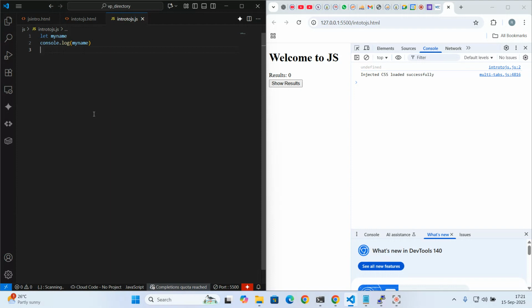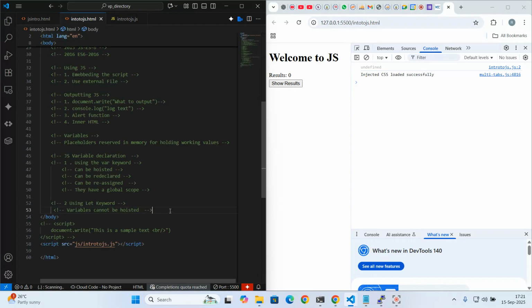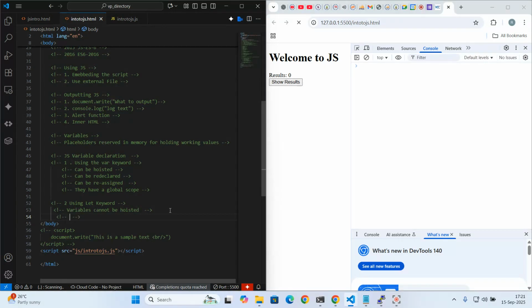These things are going to be very important when we are writing our application. Okay, so that is one thing that let helps us in solving. We cannot hoist variables, which means we have to declare variables before we use them. Now, the other thing that let solved was what we call variable redeclaration.